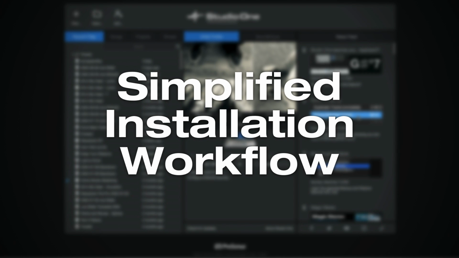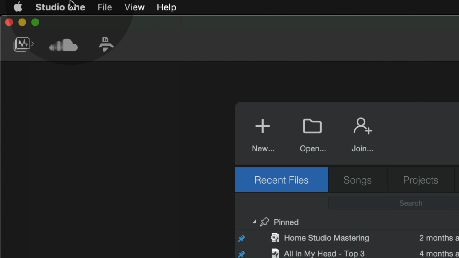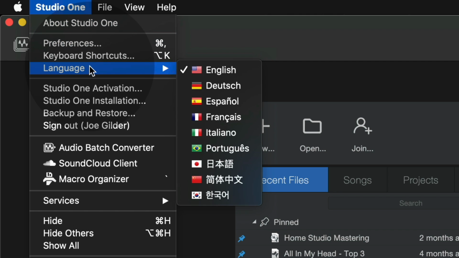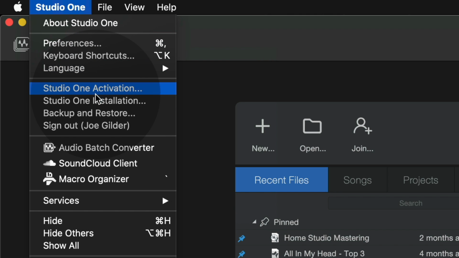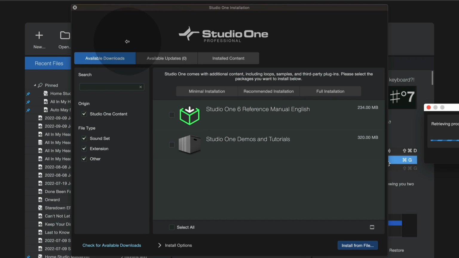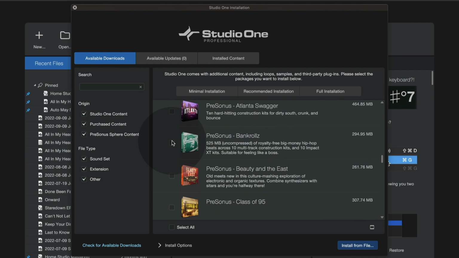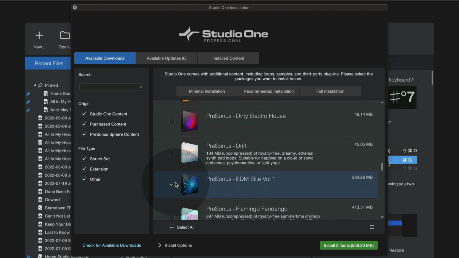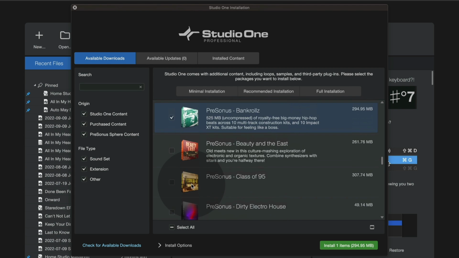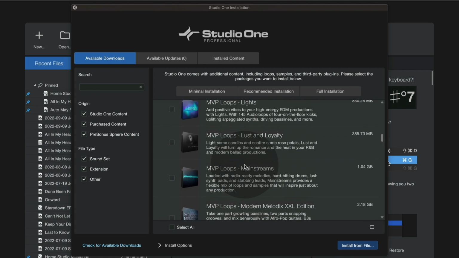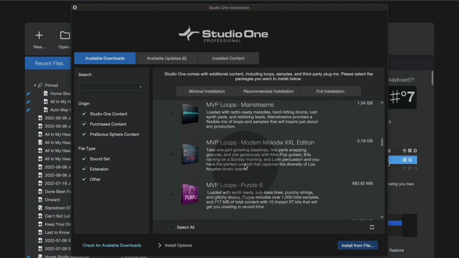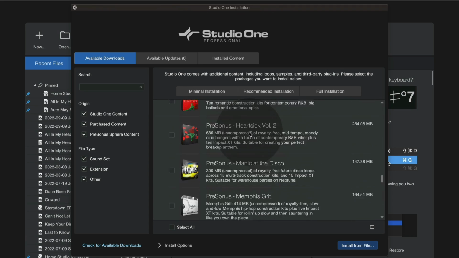Up next, simplified installation workflow. If you've used Studio One for any length of time, you know we've had a couple of different menus for how to install things. We've now consolidated all of that inside of this one Studio One installation window. Now, anything that you own shows up here and is waiting for you to say, I want to install this, I want to install this, and it'll just automatically happen behind the scenes. This is especially helpful if you're a Sphere member because, as you might know, being a Sphere member entitles you to all of these extras.